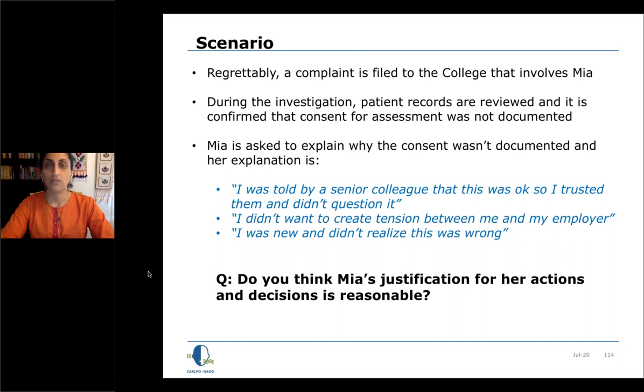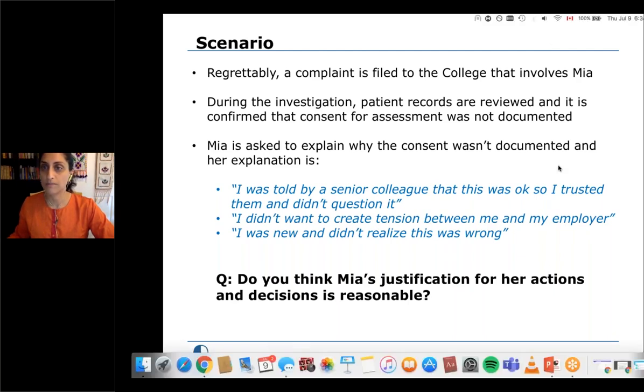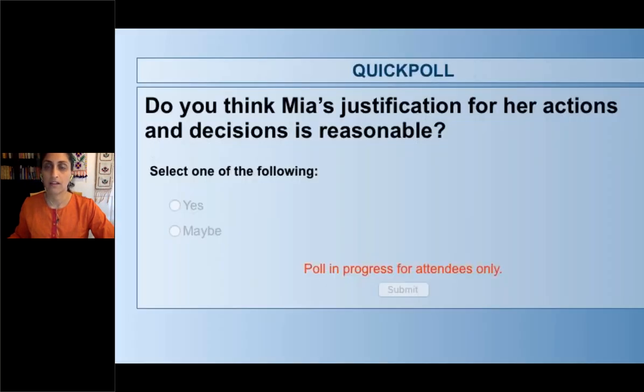So we're putting this question to you now: do you think Mia's justification for her actions and decisions is reasonable in this case? This is a polling question, so I'm just going to open up the poll and let us know what you think.